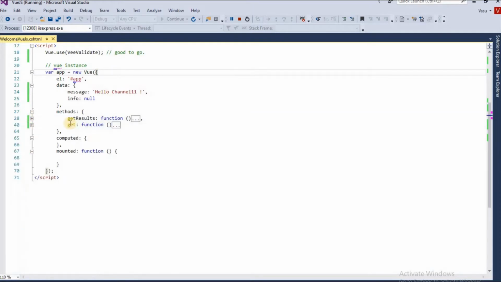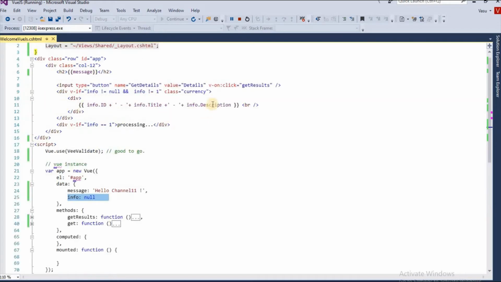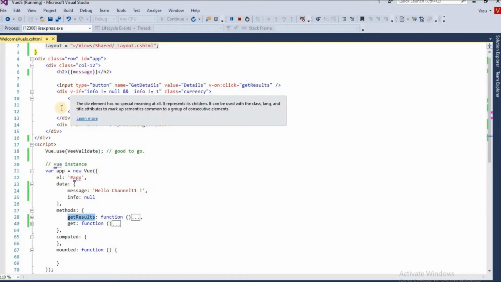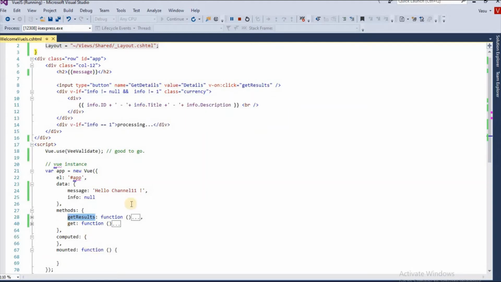Two methods here, and this is the message I'm displaying in my window. This is a temporary variable to hold service information. This is my button. On click of the button I'm going to call my local function, and it is going to fetch the details and append them to this variable. In this way I'm displaying the information.